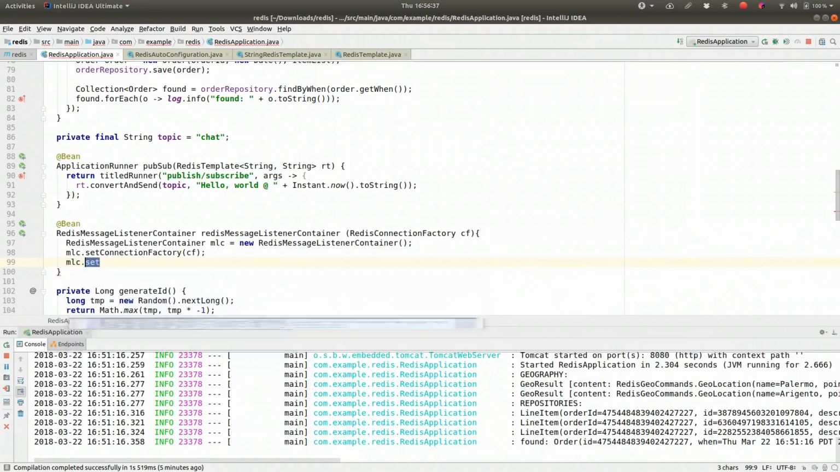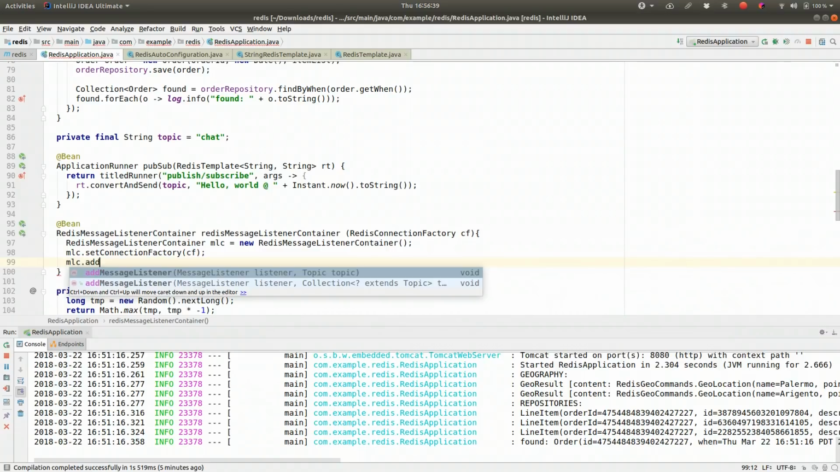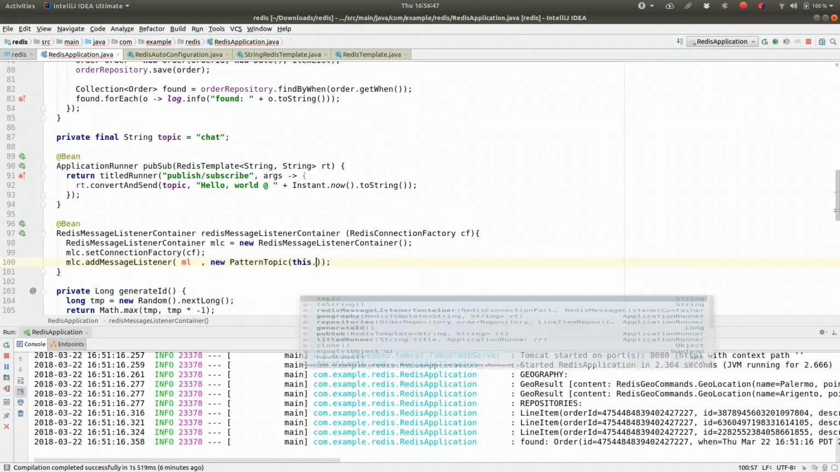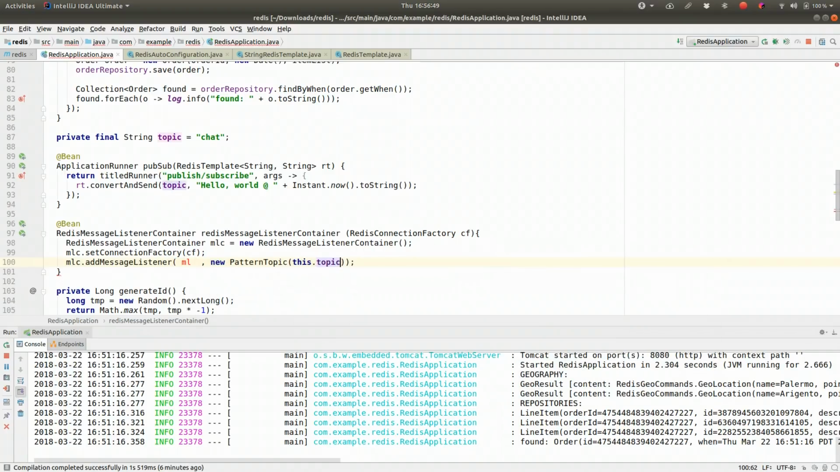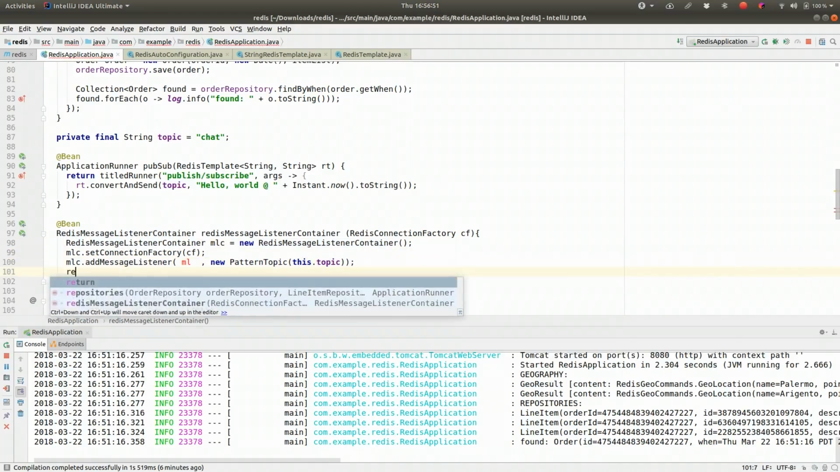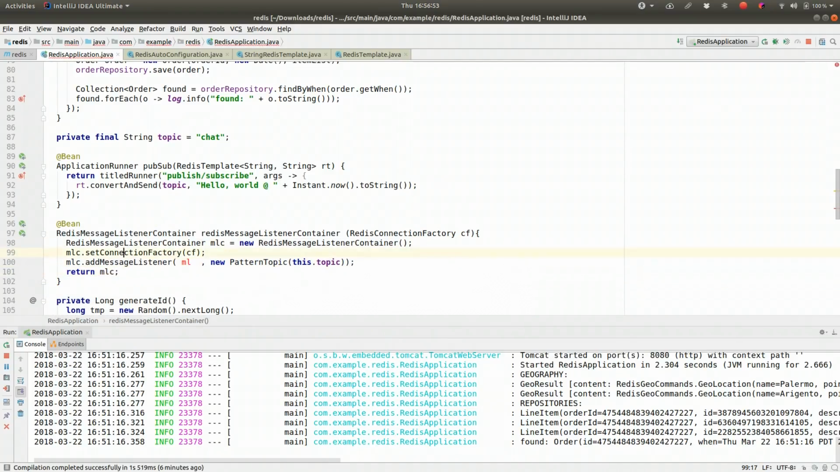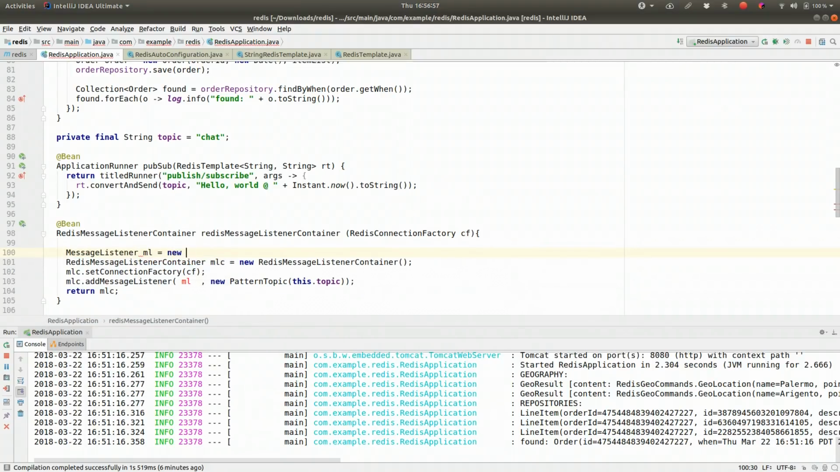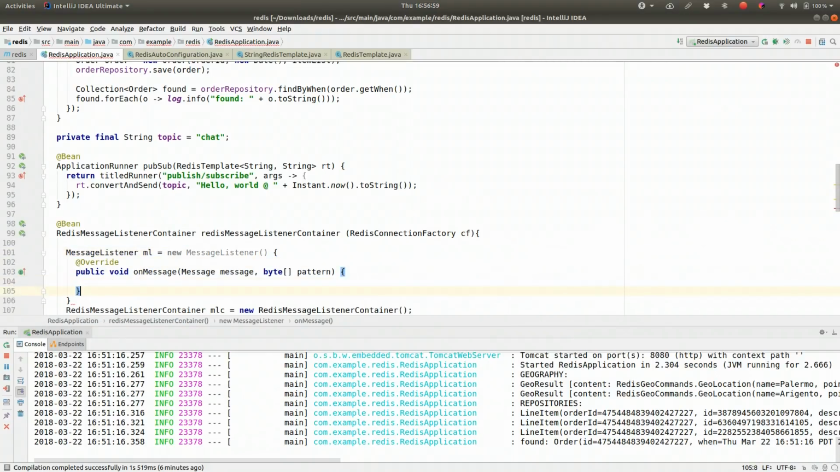We need a message listener, right? So we need to do that as well. And the message listener will be ML. We'll come back to that in a second. And then we need a pattern topic. So I'm going to tell it to use this dot topic, right? Same as before. And that's it. That's the MLC itself, but we need the message listener. So let's do that. That's the easy bit, right? So ML equals new MessageListener, very simple interface.